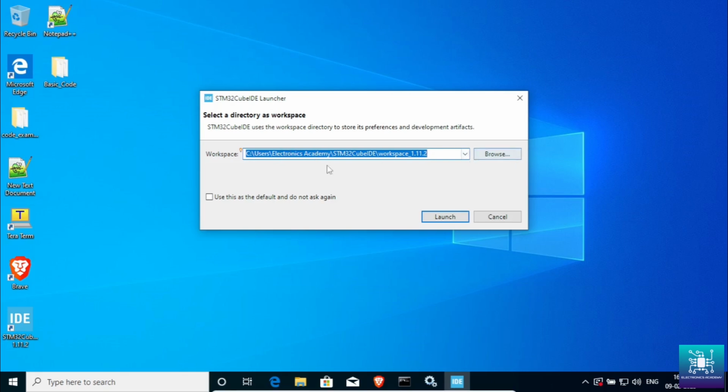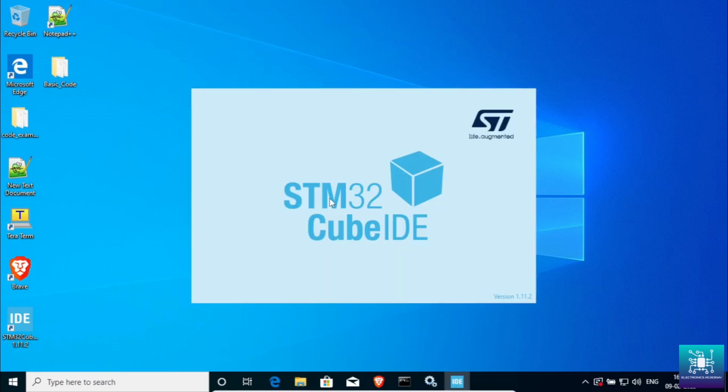Place it as per your convenience. I am placing it wherever it is prompting me to. The version is 1.11.2. That is the STM32Cube IDE version. The Eclipse version is different. You might want to read the release notes also for Cube IDE. It's basically a package comprising of Eclipse and then GNU tools.